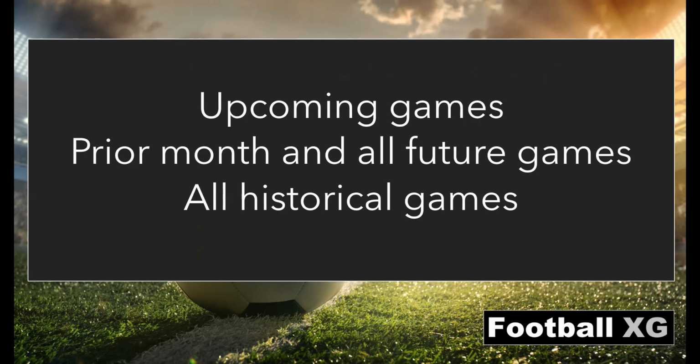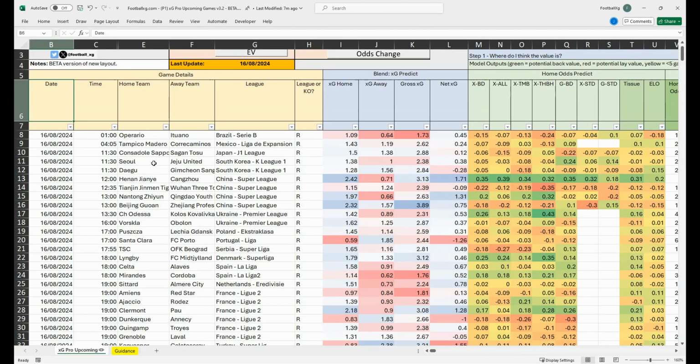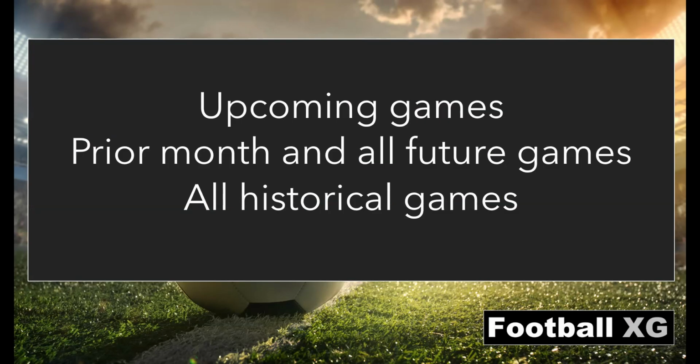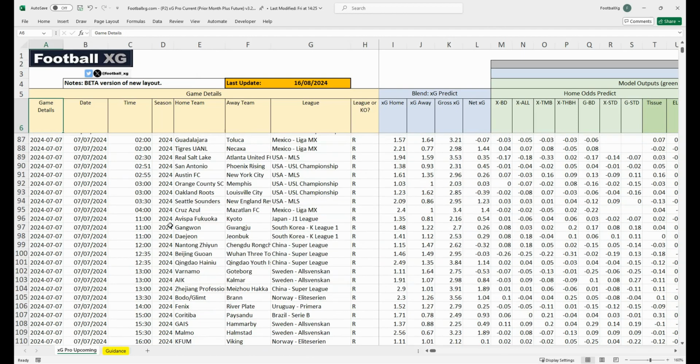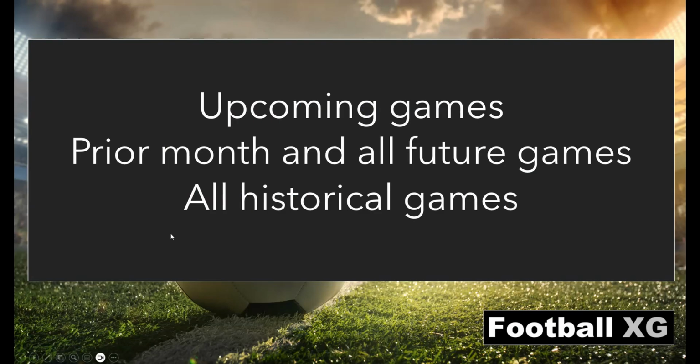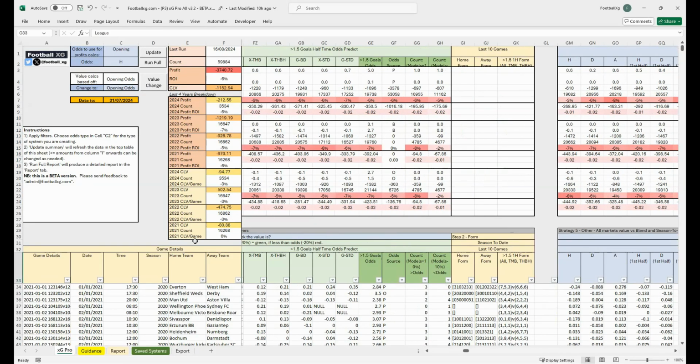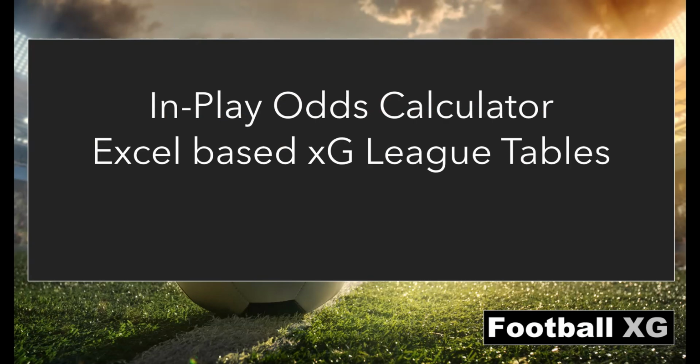First file is XG Pro Upcoming Games that contains the next 8 days' worth of games. The second file contains all the prior month's results plus all predictions for the rest of the season. Third file contains all the historical data. So the main file goes back to 2021. There are additional data files that contain data all the way back to 2018.